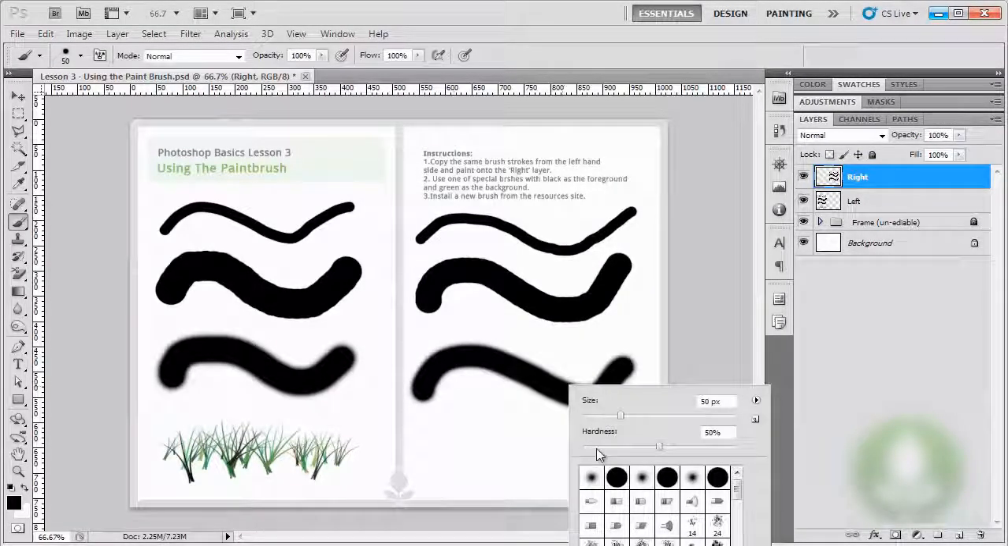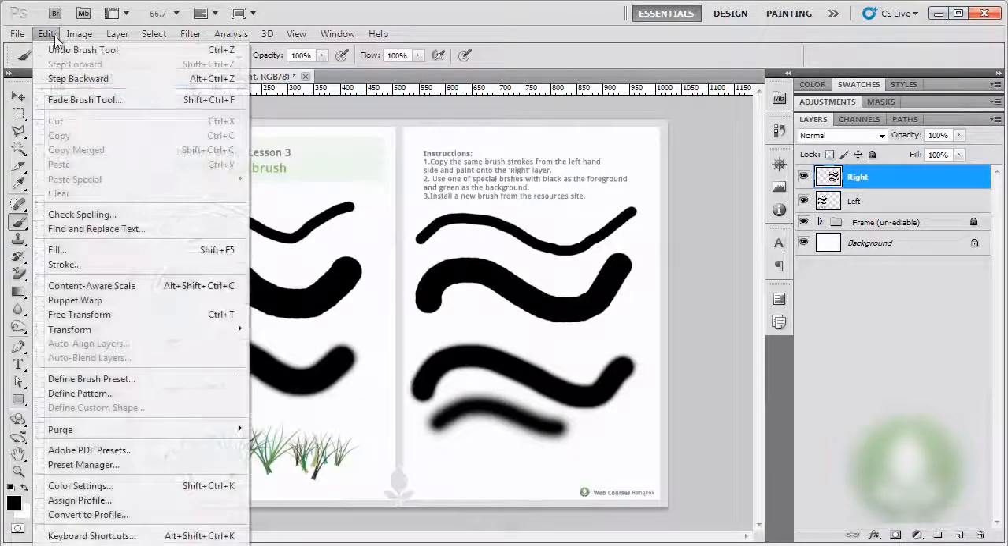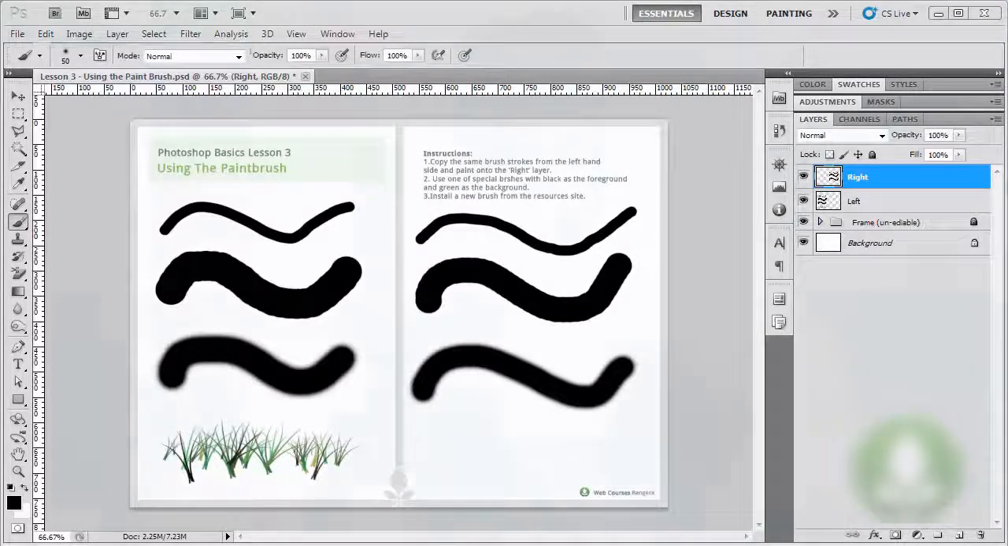You can move it down even further, down to say maybe 0%, and you can see a real difference in how hard the actual brush is. Again, I just want to get rid of that, so I'm going to do Edit and Step Backwards. Great, so now we're ready for a custom brush.